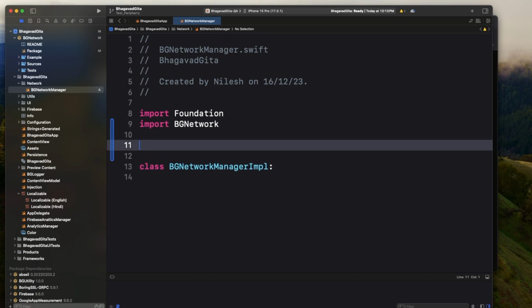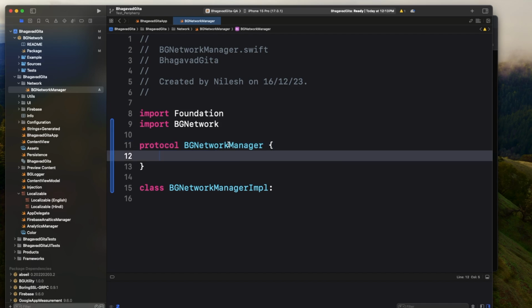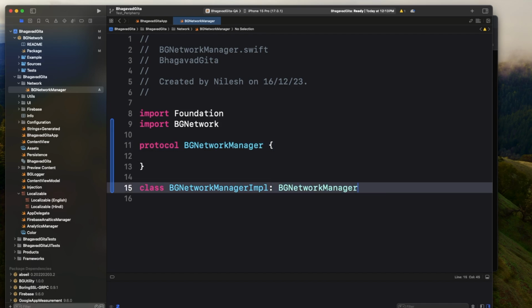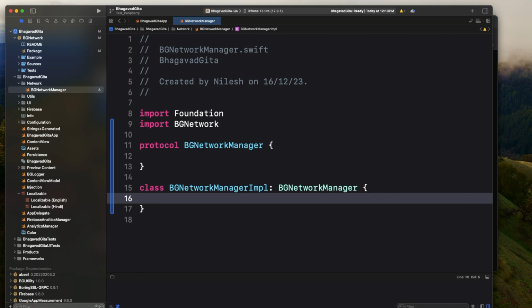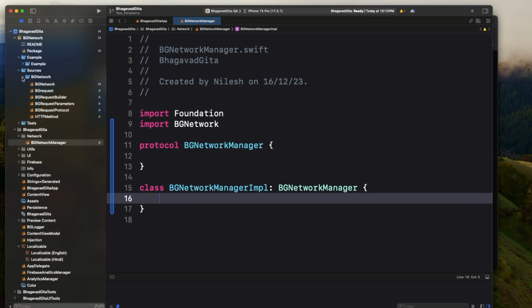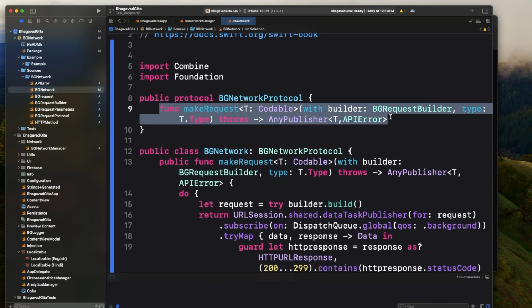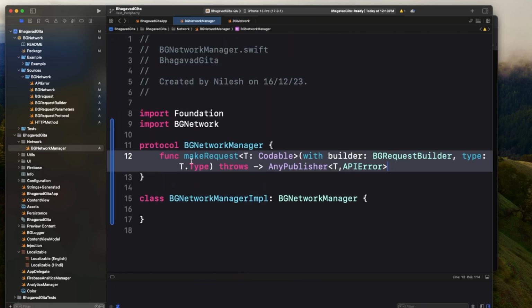instead of creating a concrete class directly, let's create the implementation for this. And before this, let's create a protocol with the BG network manager name. Okay, and this class which we are going to create will conform to this protocol. Now if you see in the sources here, this is the method that we are talking about, right? So let me create the same method here.